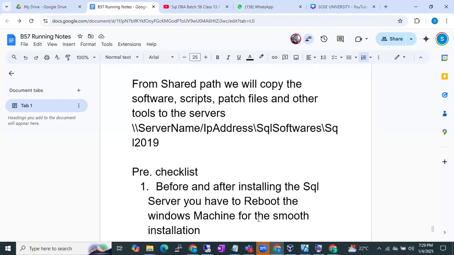The Windows team will do a lot of activities after configuring the Windows machine. They are going to install a lot of other software which needs a reboot of the machine, but sometimes, not every case, they don't reboot it. So when you are trying to install SQL Server, that reboot check can be blocked, guys. It will not allow you to proceed with the SQL Server installation. So always, as part of the pre-checklist, before installing the SQL Server and after installing the SQL Server, you have to restart the Windows machine. So I hope you know how to restart.